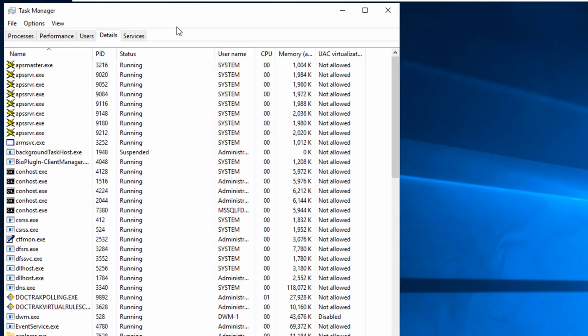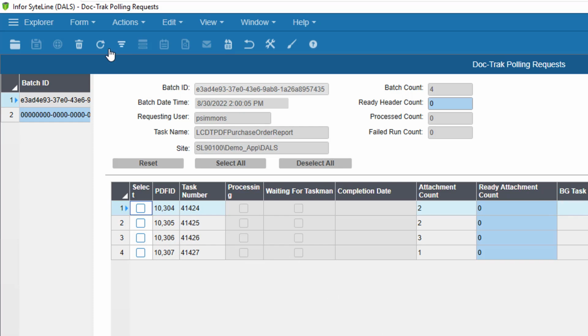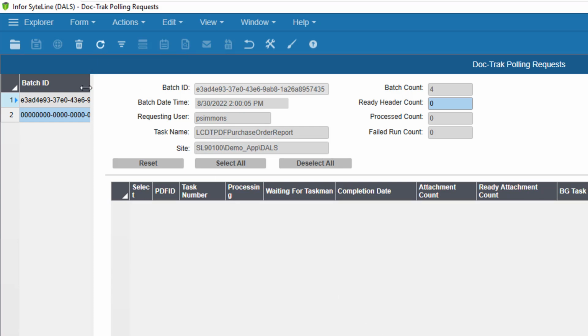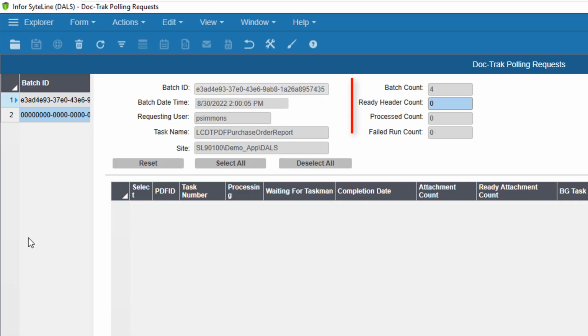Now let's go to our utility again. Back at the utility now, and the status has changed again. At first glance, it might appear to be finished because the grid below is empty. However, this record is still here, telling me that the request isn't complete. Just to make sure, I'll refresh it a few times, but it remains the same.